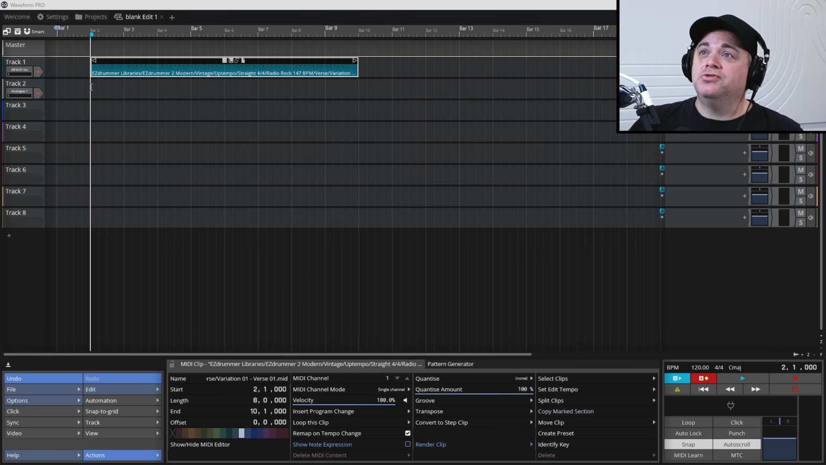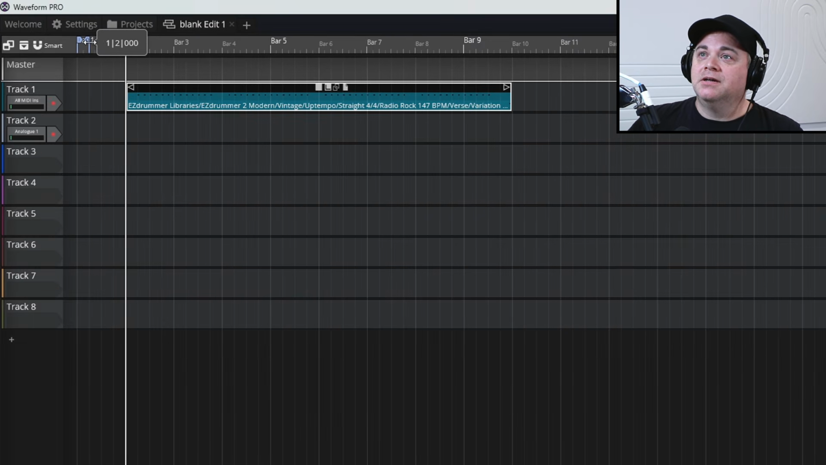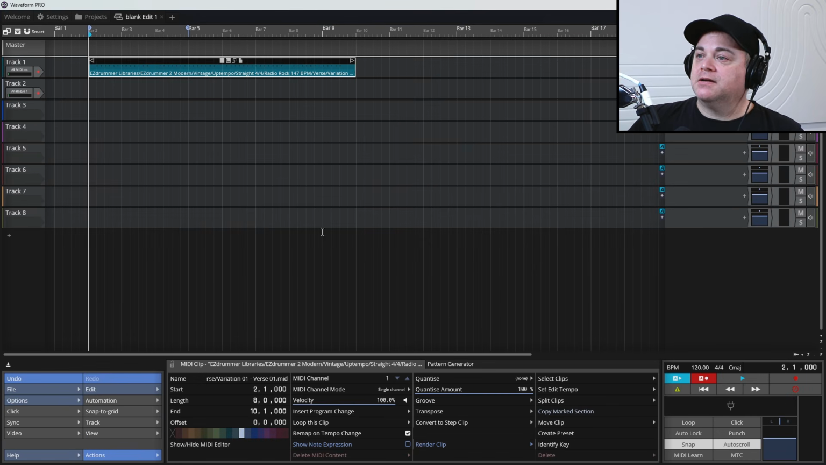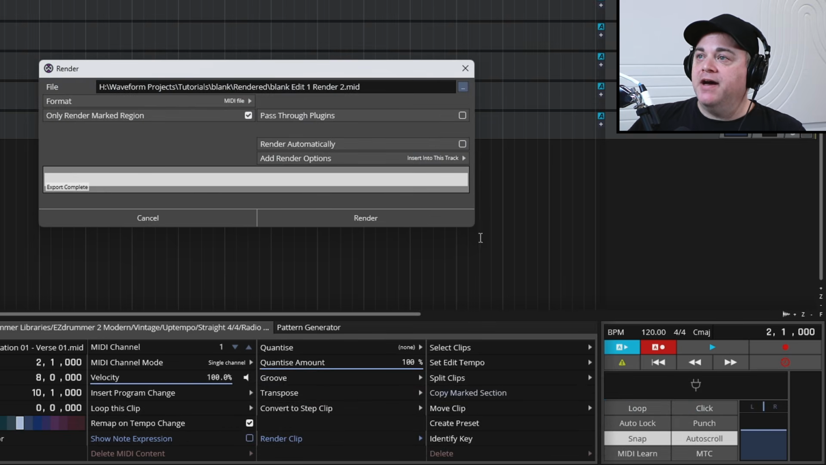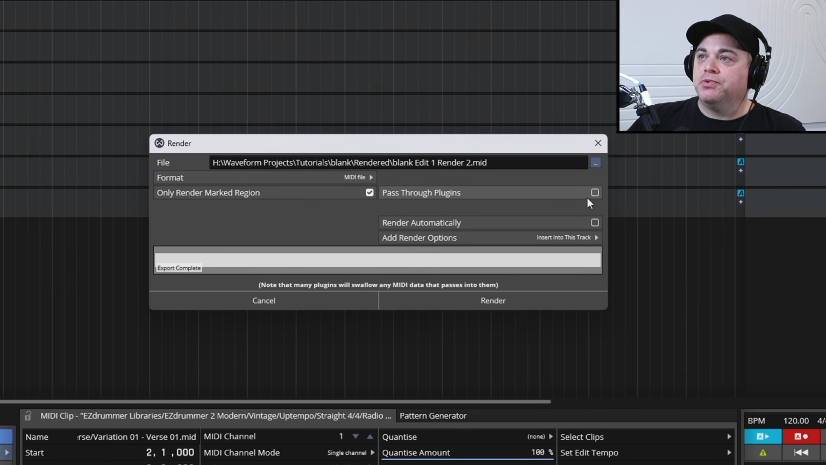Some other things you can do here is we can take our little region selector here and say we just want the section in between here to be rendered. So I will click on the clip, go to render clip, render MIDI, and then I just want to go to render the marked region of the selected MIDI clip. I'll click on that, and pass-through plugins is disabled. Only render marked region is enabled. You want to make sure that's enabled.